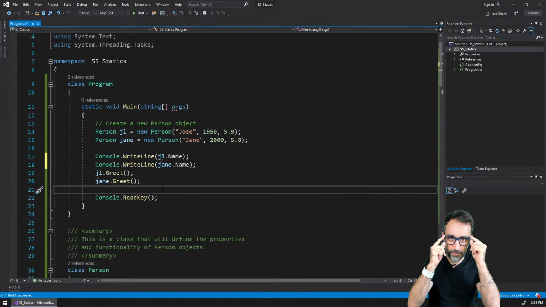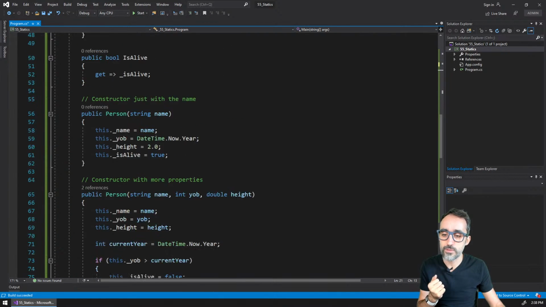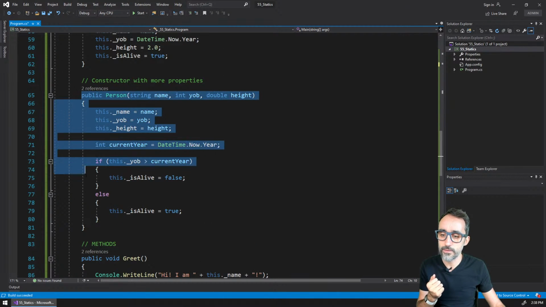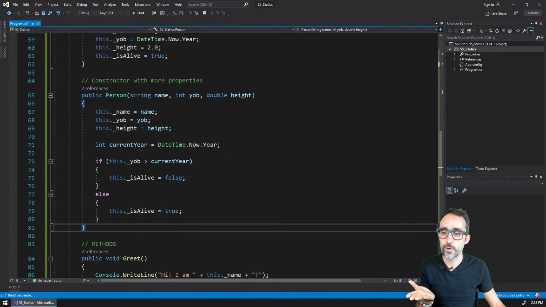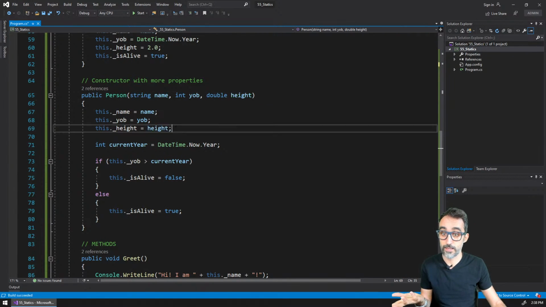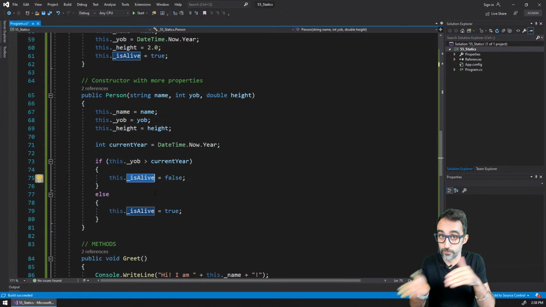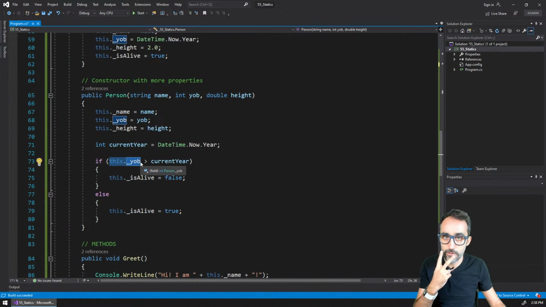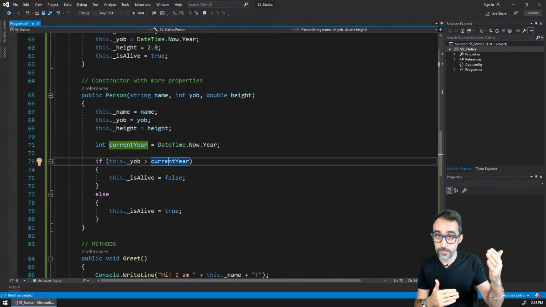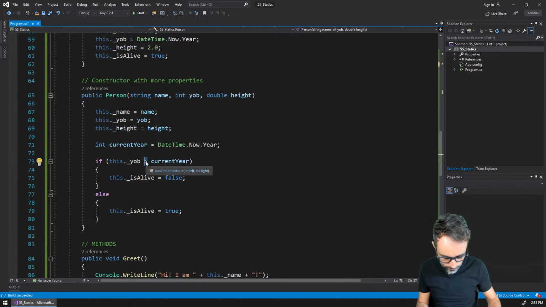All right, let's think about this. Let's think about the example of when I was creating here. Remember in the constructor, we had a situation where we passed in the name, the year of birth, and the height of a particular object, and that's what we initialized the object for. And then when we were calculating whether the object should be alive or not, we looked at the year of birth, and if it was greater than which year we are, sorry, actually this should be the other way around.